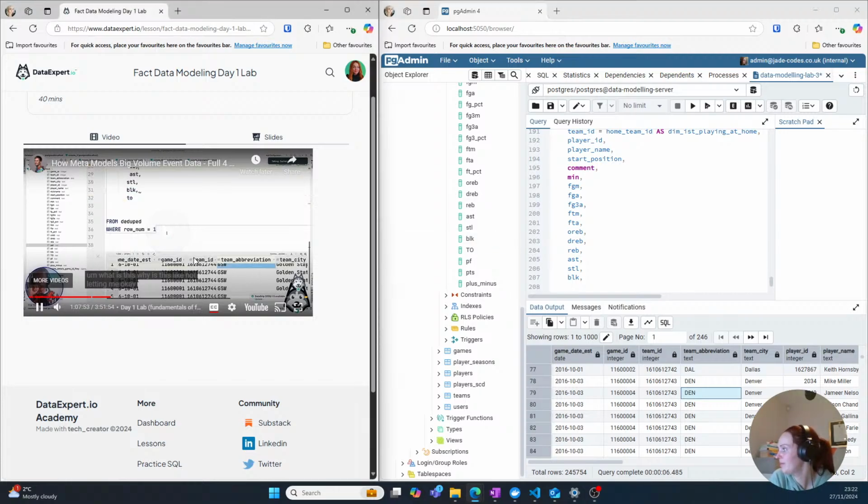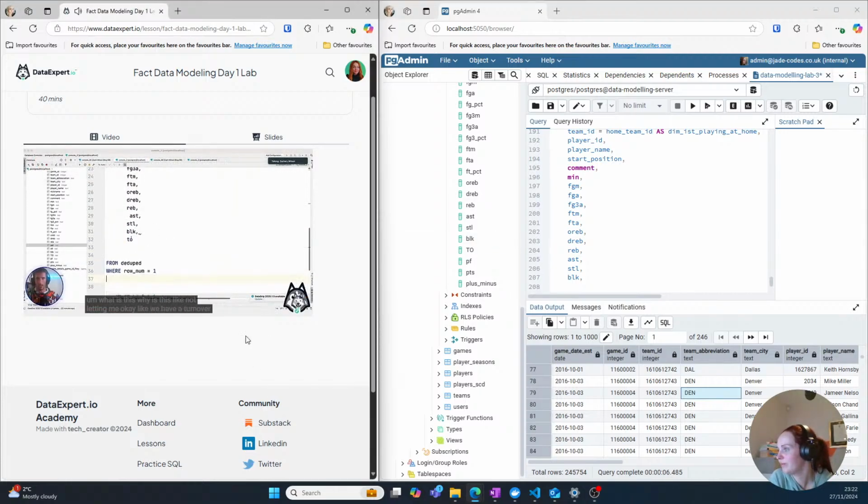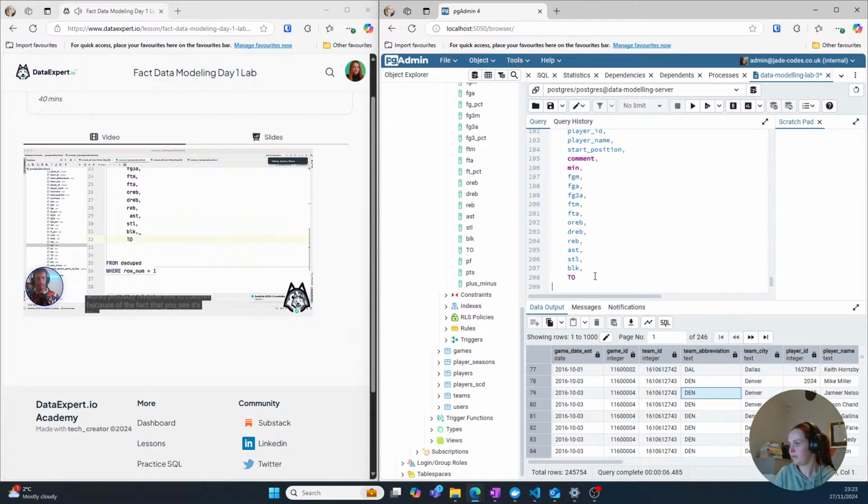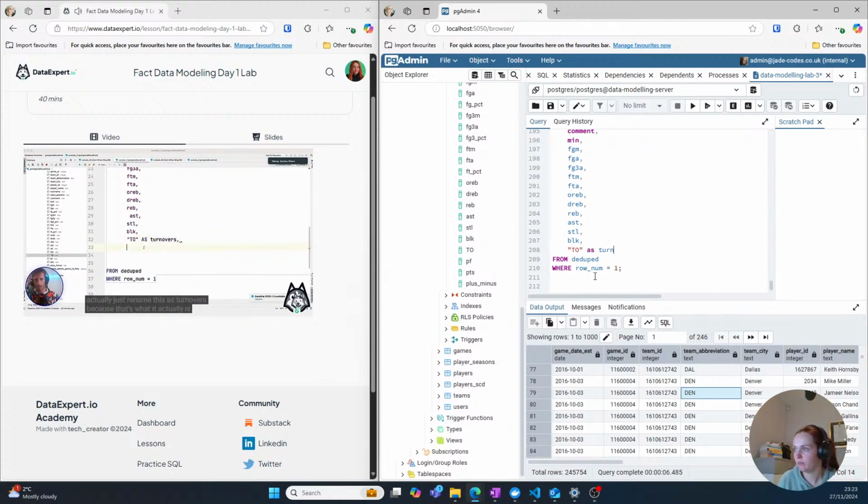Then we have turnover here. So this column is dumb. I would probably rename this TO column, because you see it's blue. You see how we're getting this squiggly here? Because TO is actually a keyword in SQL. So what we can do is rename this as turnovers, because that's what it actually is, so that we don't use keywords.